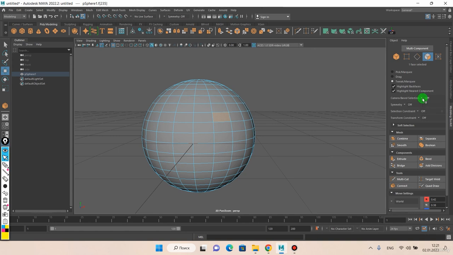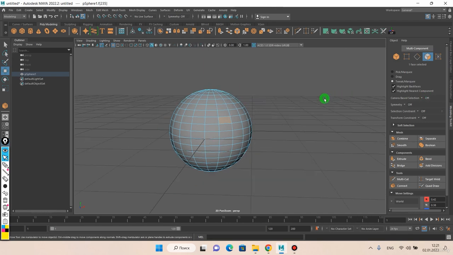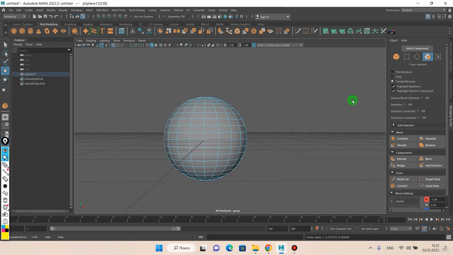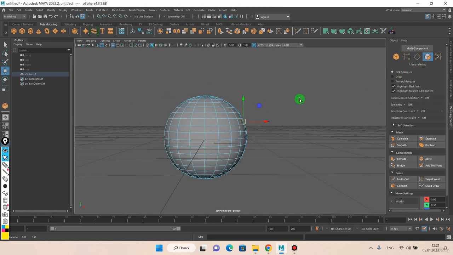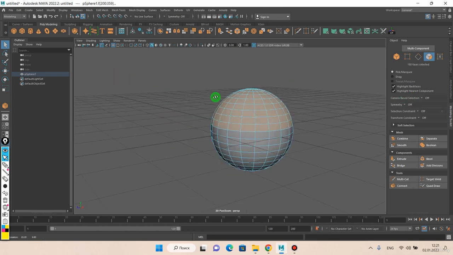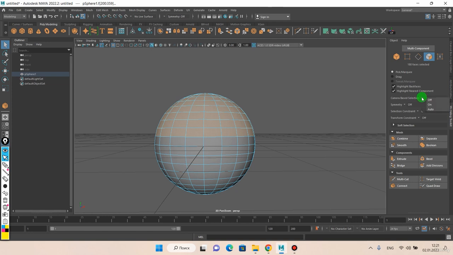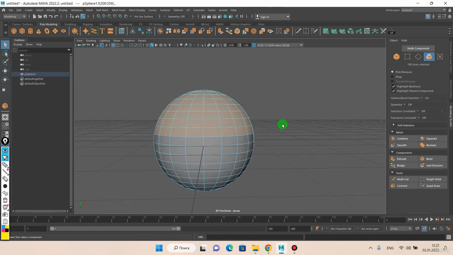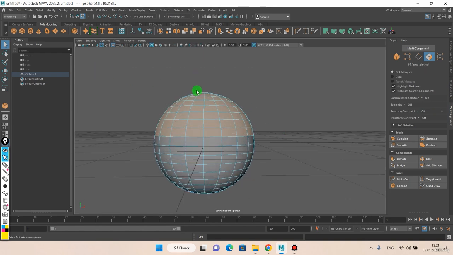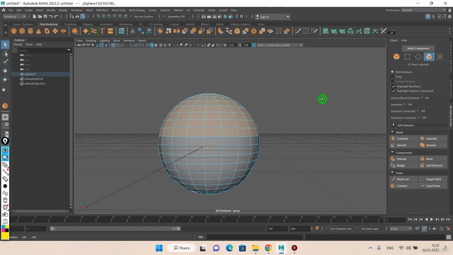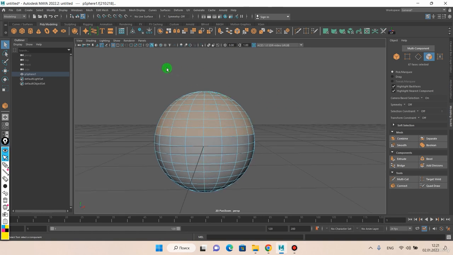The next one is camera based selection, and right now it's off by default. So what it means is that if I return, by the way, to the pick mark style of selection, that means we'll be able to select our polygons through the mesh. But if I enable camera based selection, I will be able to select only the components I'm looking at with my camera.